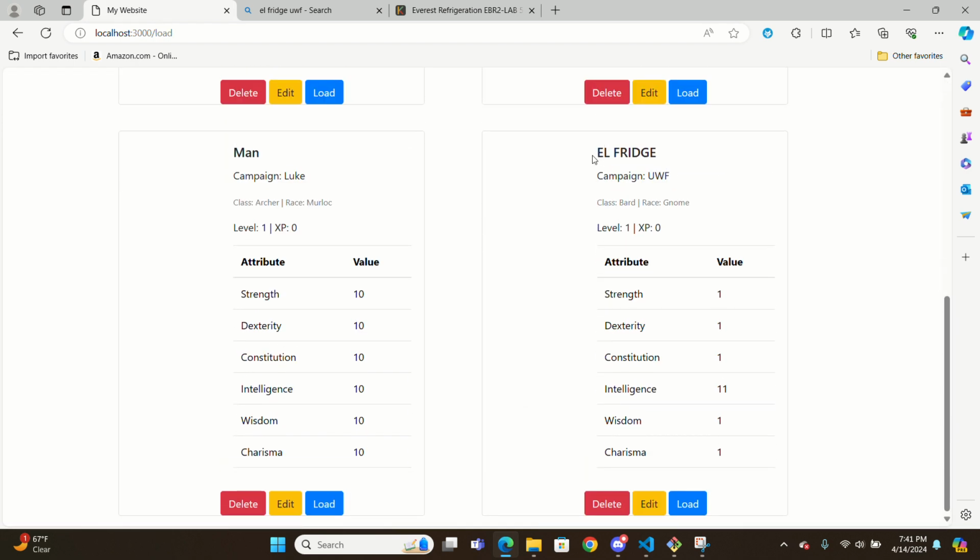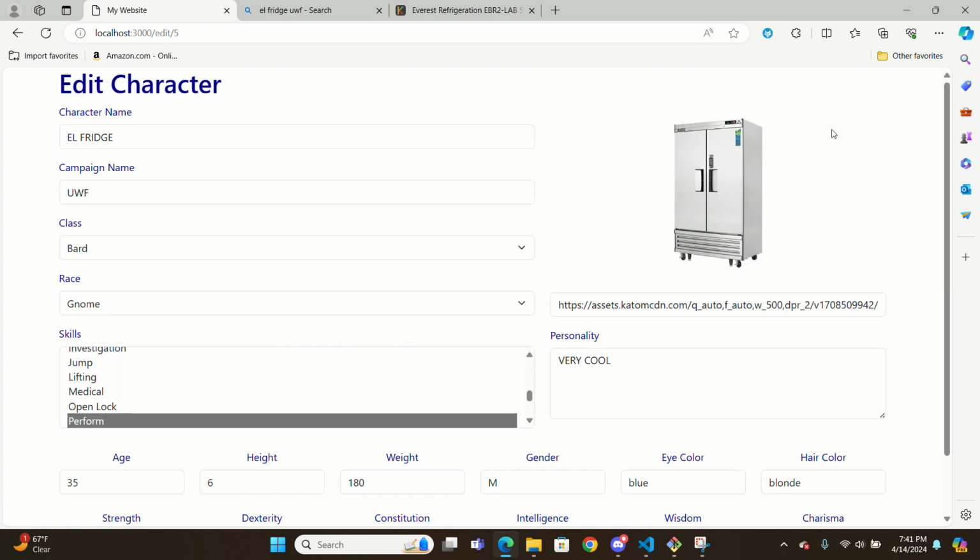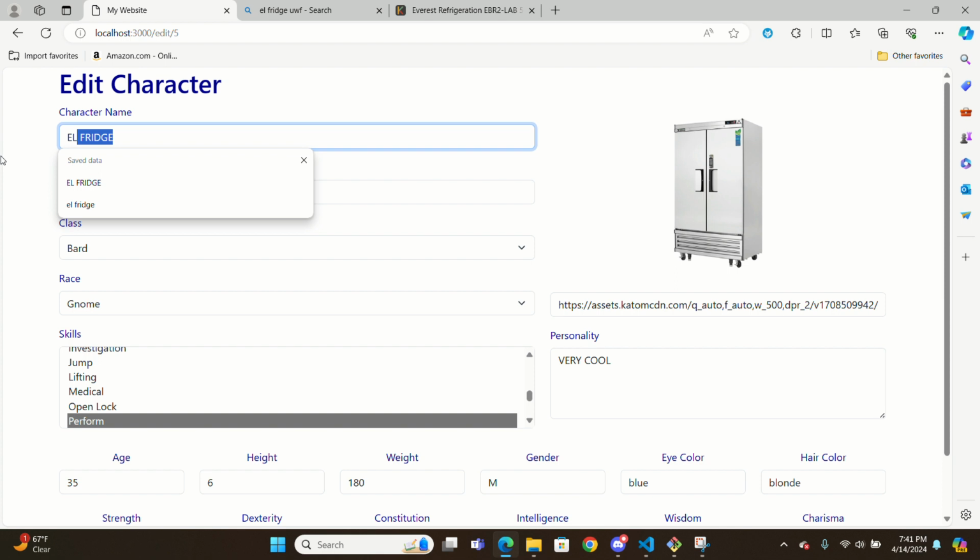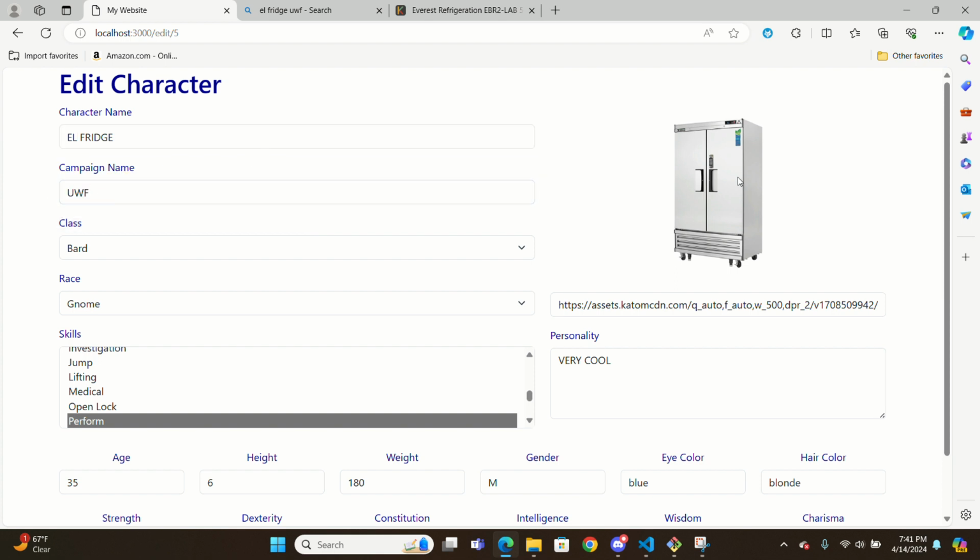here you are, Mr. Fridge. You are in our game, and if we go to our load, which is what we would do, or edit, you can see that there you are. You are Mr. Fridge with the UWF campaign, and there you are as a Fridge.